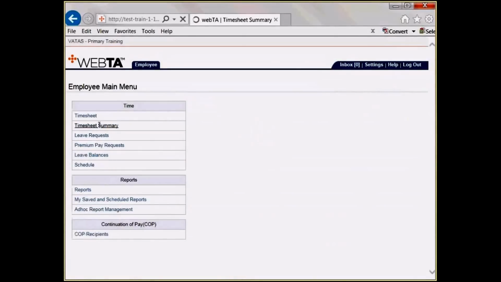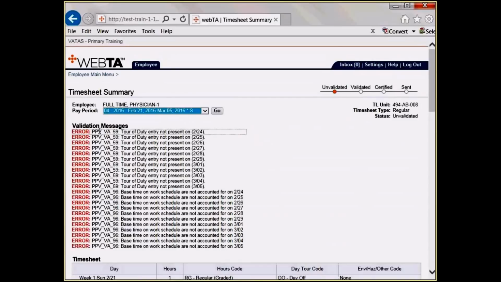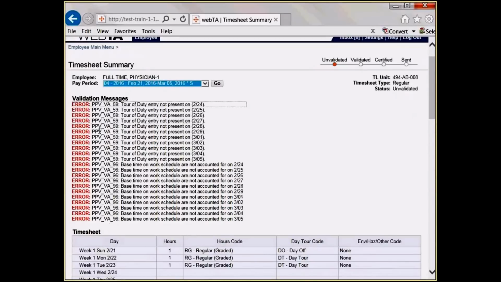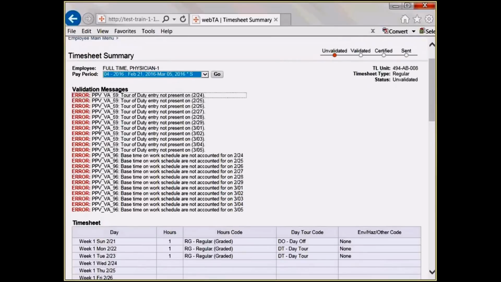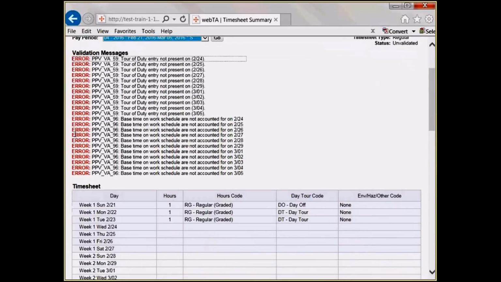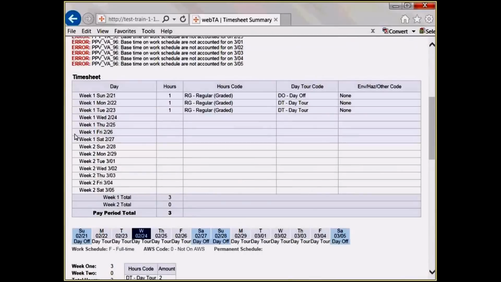As an employee, it's easier to review your timesheet by looking at the timesheet summary, because it gives you all the information in one snapshot, and it gives you more information than what's showing on the timesheet. And as you can see, we have some validation messages. Please don't be alarmed by those validation messages. Those will be cleared up by your timekeeper when they get your timesheet fully posted by the end of the pay period. So if we scroll down a little bit to look at our timesheet entries, again, those same 3 days are posted and we can review them.